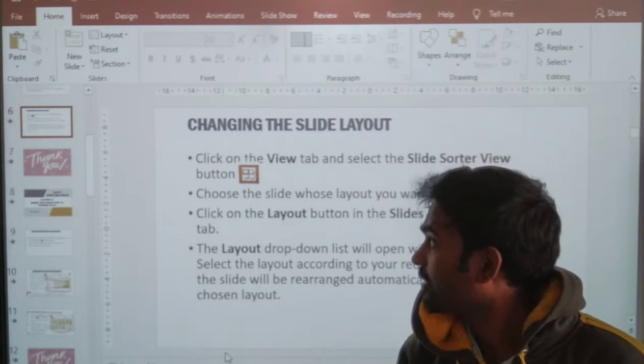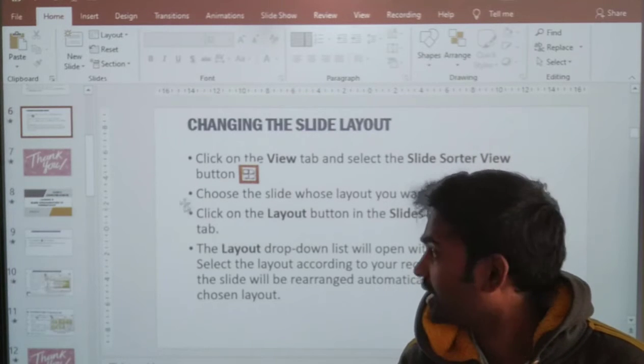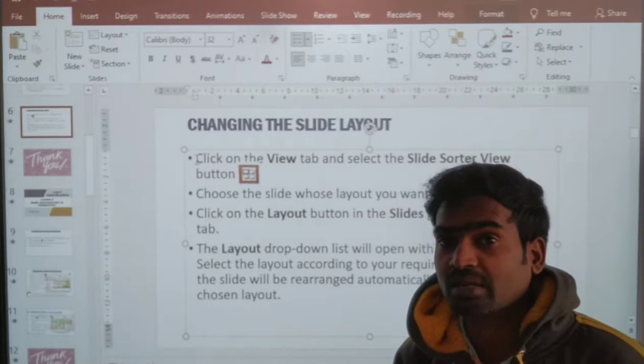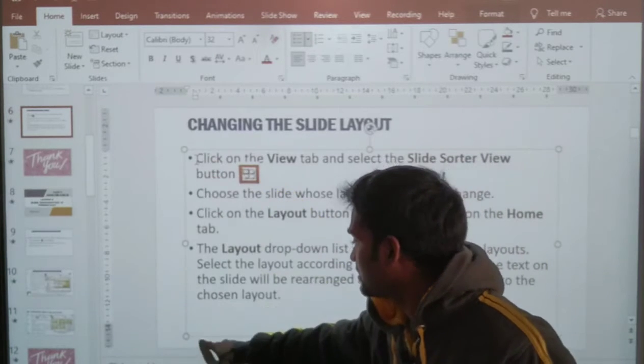So when I take the mouse pointer over there and click on that particular place, immediately a placeholder appears. See the rectangular box.